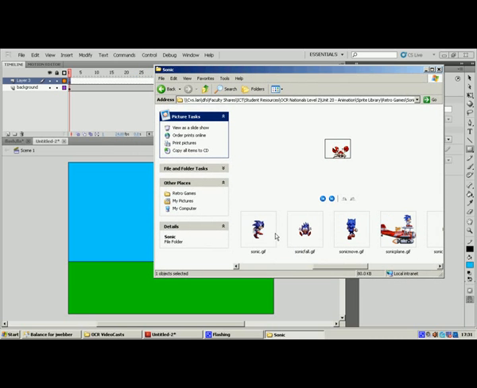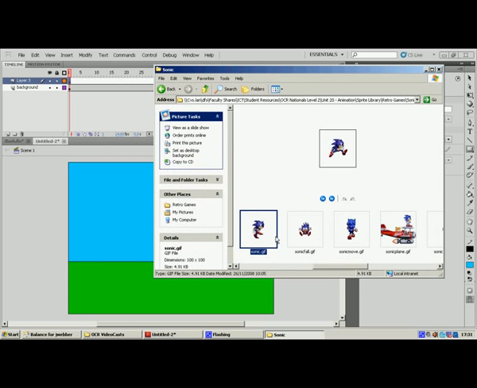Let's go and grab the Sonic. There he is. And as you can see, the preview has shown that the Sonic runs. So we don't have to create each single frame of Sonic. We can just go and import it from here.